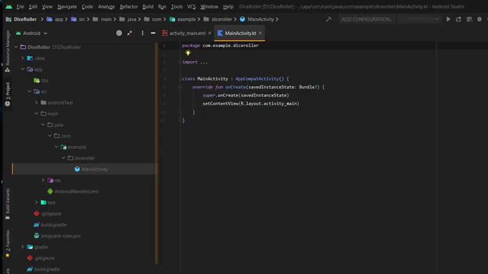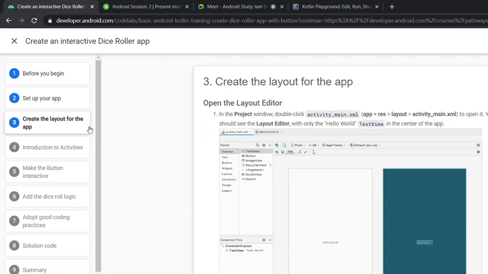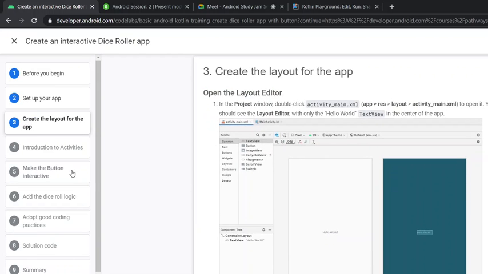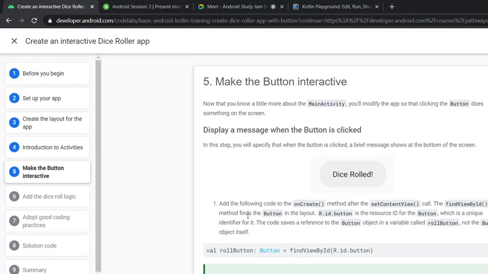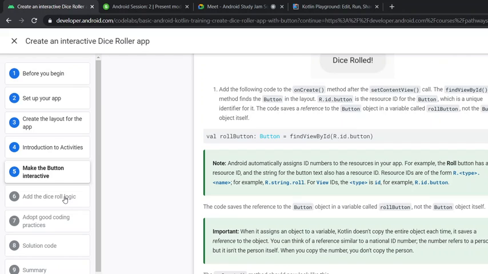It is taking time. Till then, we will see what to build in this app. First, we are going to create a layout which contains a button and a text view.